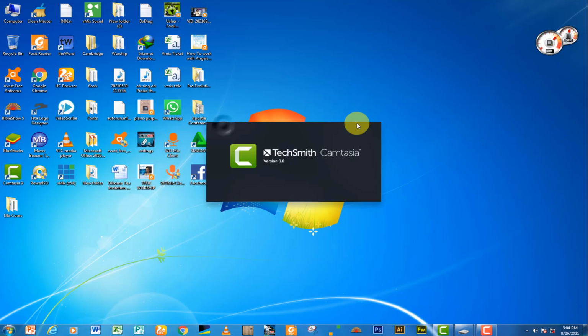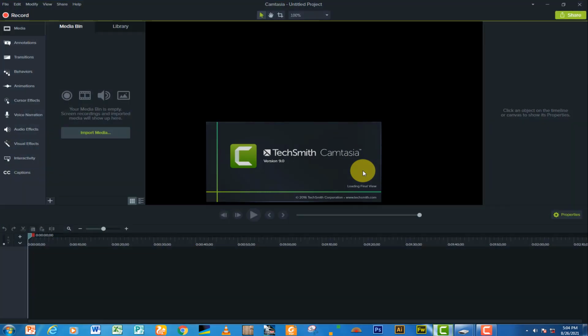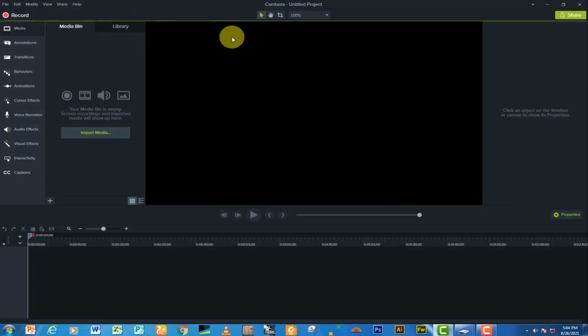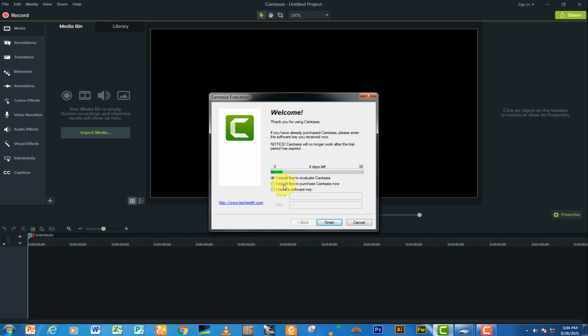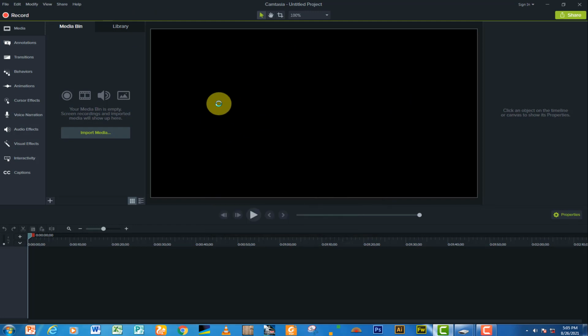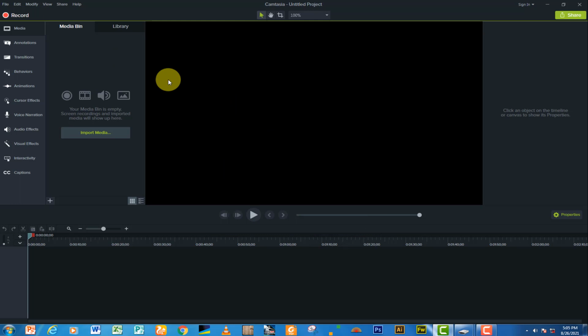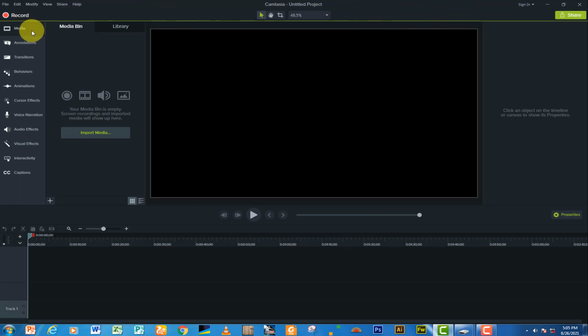Open a new project. Alright, Camtasia is launching. I'm using Camtasia 9. To get the software, you can find it in the description below. So now this is Camtasia 9. Now when you open Camtasia 9, this is the layout that you find. Alright, gradually I'm going to be showing you the menus.